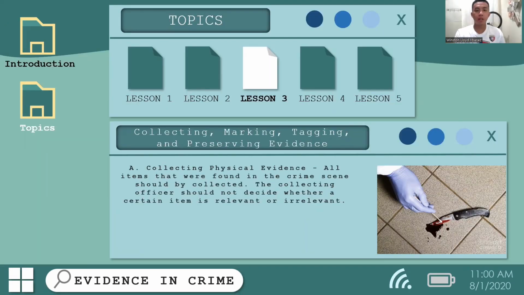Lesson 3, collecting, marking, tagging, and preserving evidence. Collecting physical evidence. All items found in the crime scene should be collected. The collecting officer should not decide whether a certain item is relevant or irrelevant. Small pieces of evidence must also be given importance, thus collecting them is necessary.